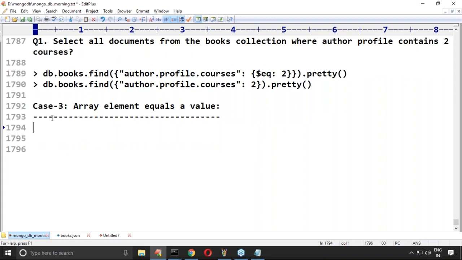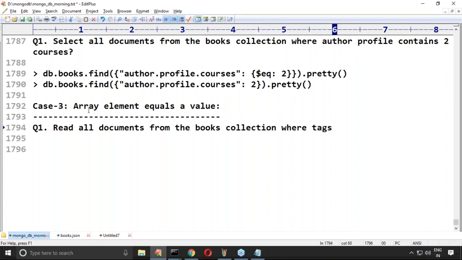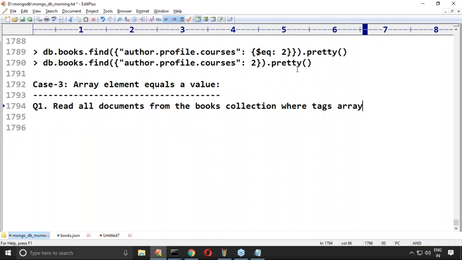Okay, so read all documents from the books collection where the tax array contains a database element. Okay, the tax array contains the database element. Here, just observe: the tax array contains a database element.